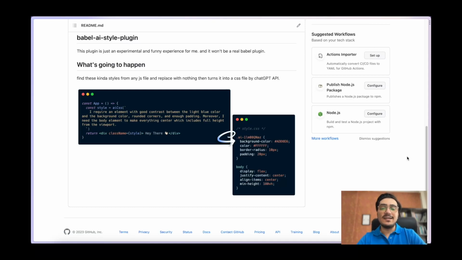Hey guys, recently I've been learning how the Babel compiler works and how to write a Babel plugin. Then a cool idea came to my mind. What if we had an option that could specify what the element should look like? Then an AI tool could convert our descriptions into actual CSS code.